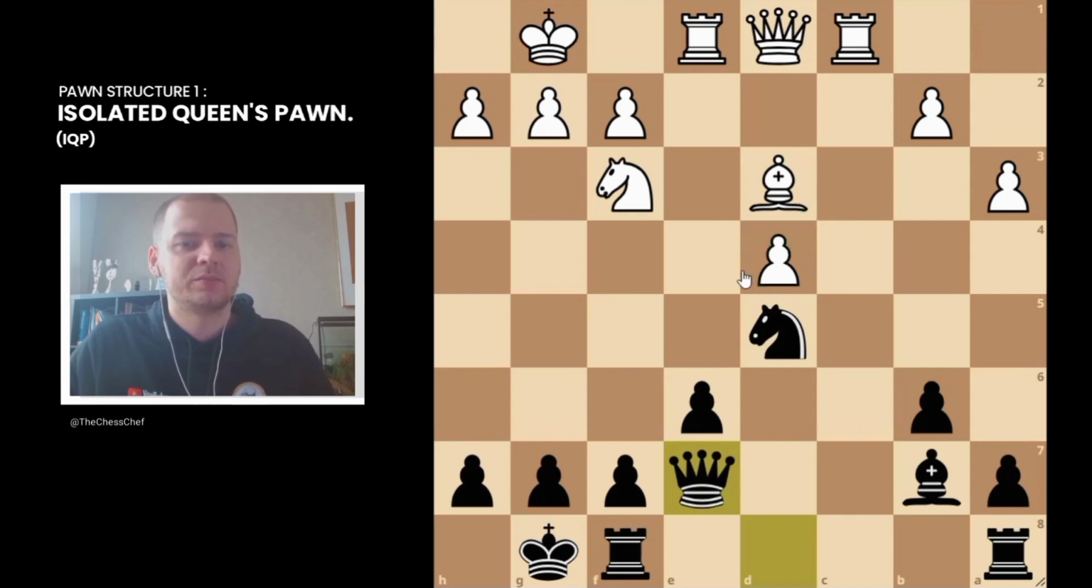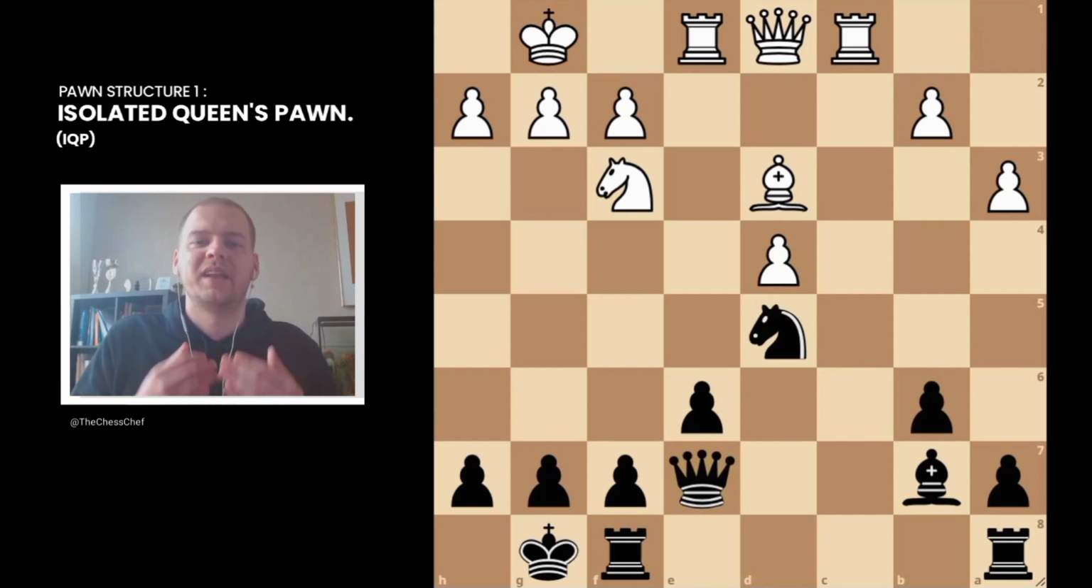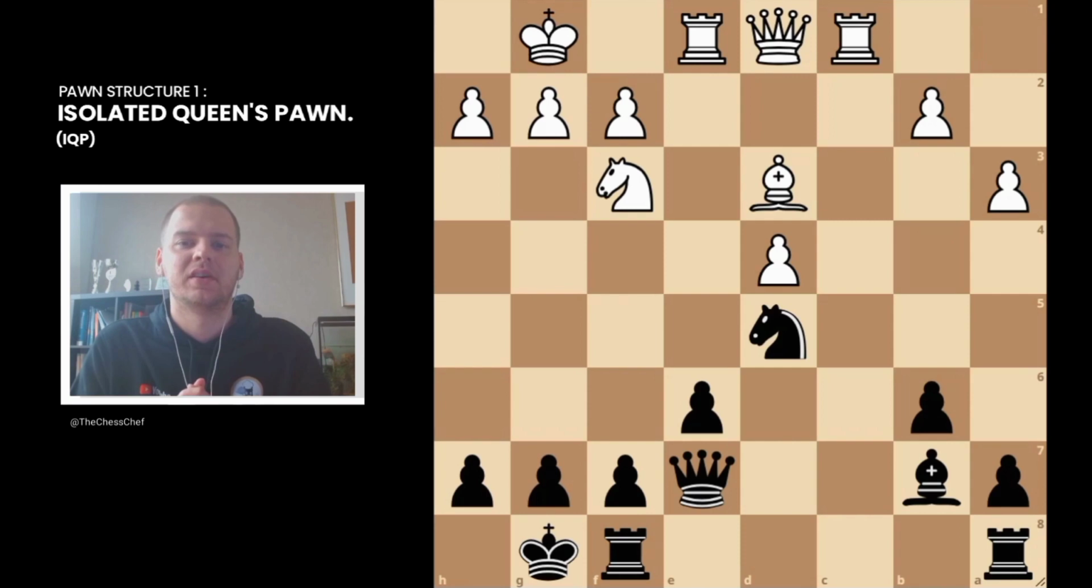The goal for White should be to trade it off in time by pushing it and creating positional weakness for Black instead. One thing to note is that to play with or against an isolated queen's pawn, you need a lot of experience. So don't try to avoid IQP positions because you are afraid of losing them. The more games you play and analyze, the better you will get at playing them. So now let's dive right into the second pawn structure.